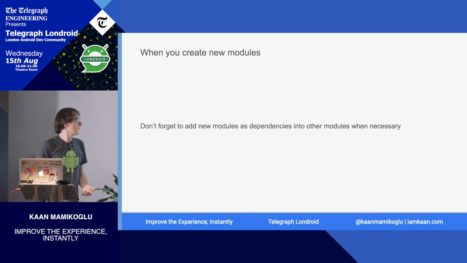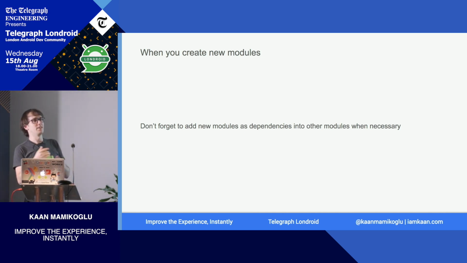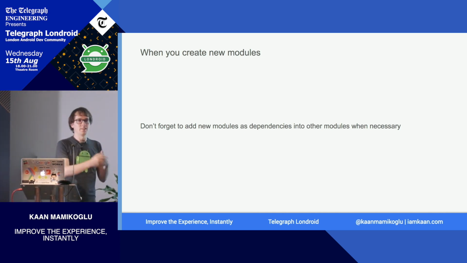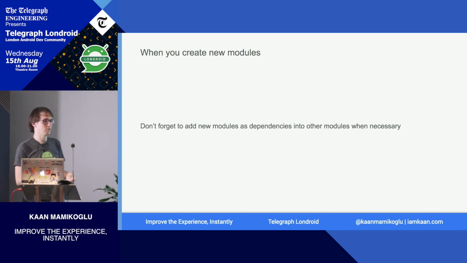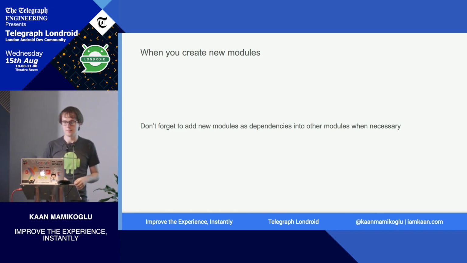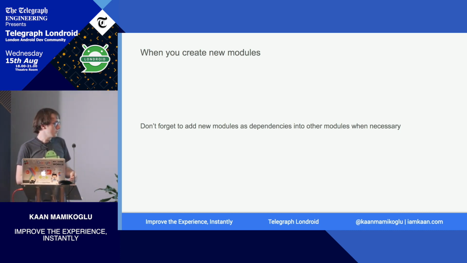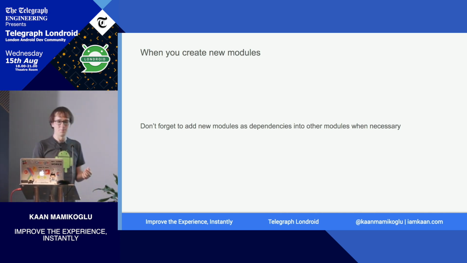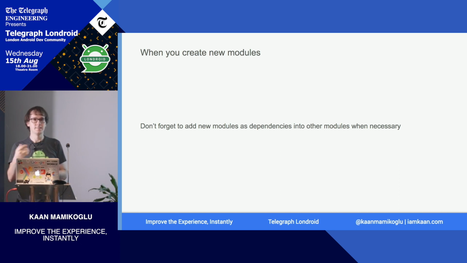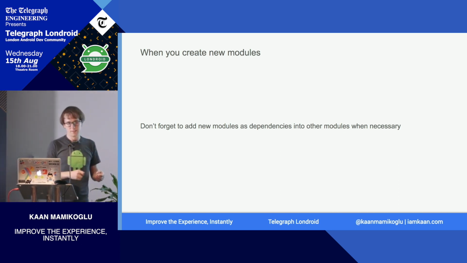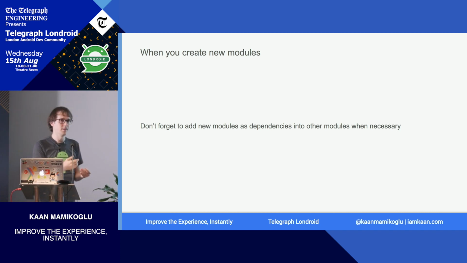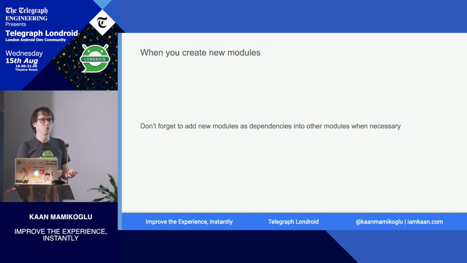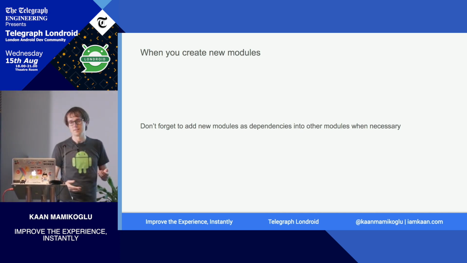And when you create new modules, don't forget to add the new modules as dependencies to the other modules. So if you created, for example, a data module, which handles Firestore or your database, then the app module depends on that. Mostly Android Studio handles this automatically and adds dependencies to the other modules, but obviously if it's a feature module, it doesn't know where you will use it, because the goal is to reduce APK size, so it doesn't add it everywhere, because otherwise there's no point.